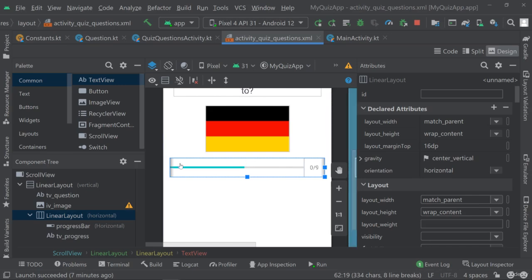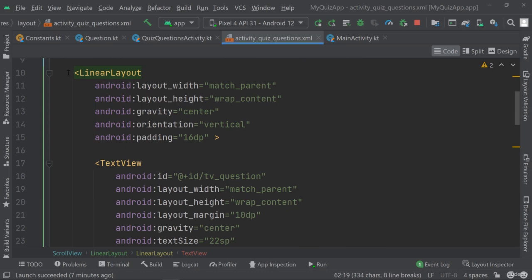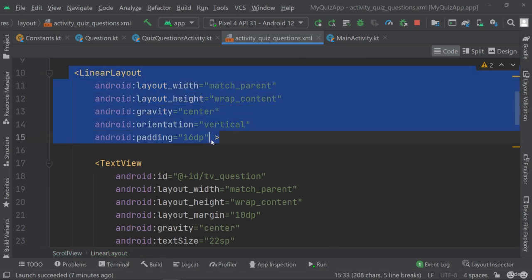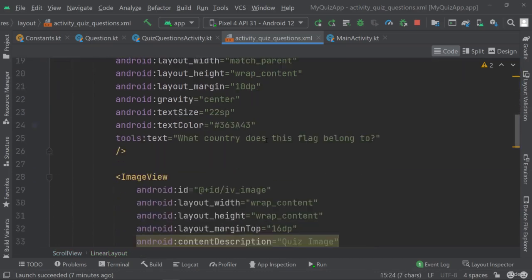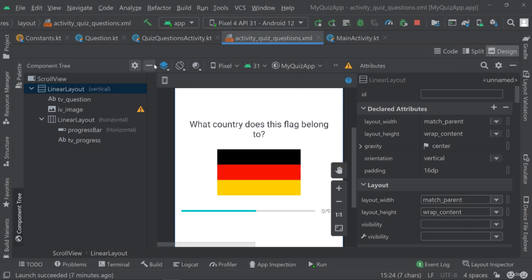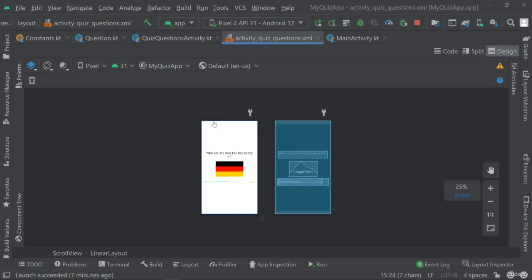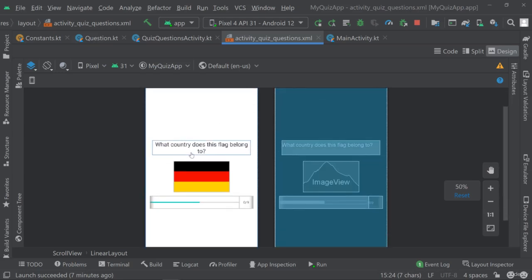And you see there is an edge here, and that is because of the padding that I have added on the outer linear layout, so these 16 SP that we have here. So if we look at the designer here, this is the style that we are getting. So here, what country does this flag belong to? The flag, the progress bar, and that's it.